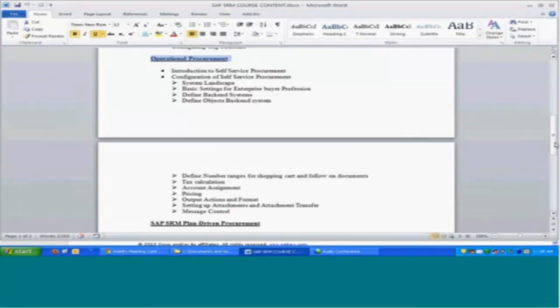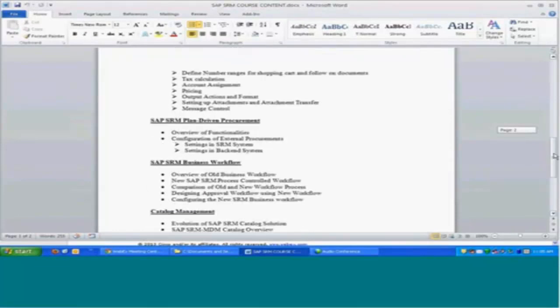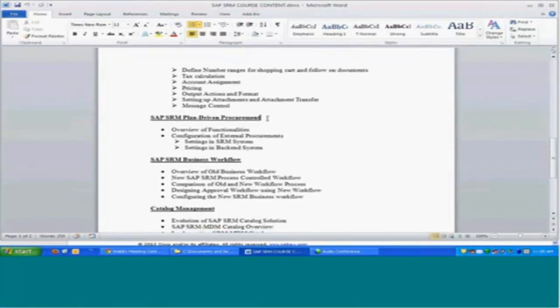What are the tax codes, what is the system landscape, and how do we define the backend systems here? All these things will happen in operational procurement.